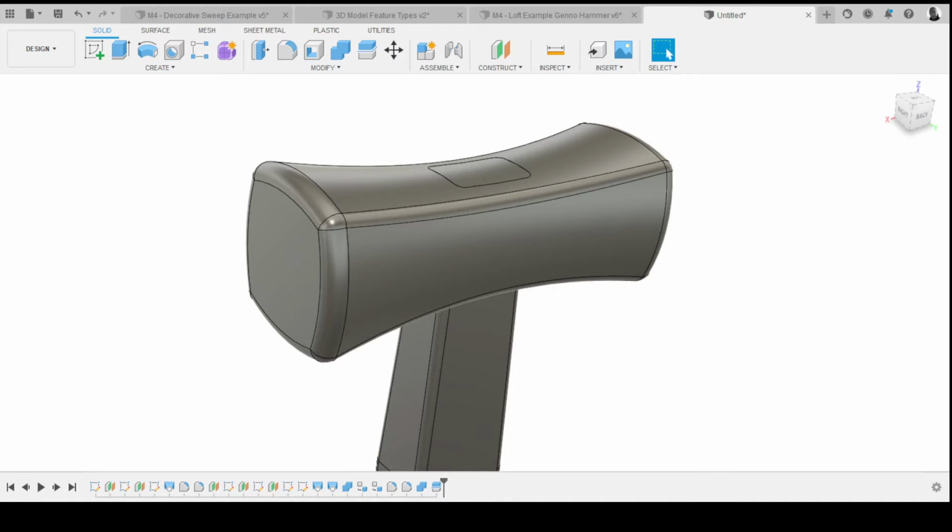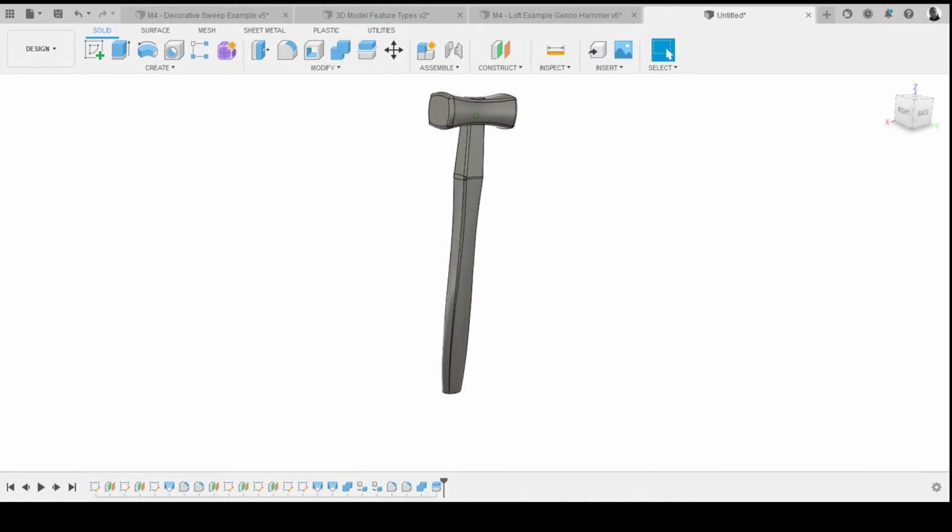But in terms of splitting things up, split body is a really powerful and useful function. You've just got to remember to go and turn off those bodies in the browser. I tend not to delete the bodies because you never know when there's some geometry in that body you've split that you might want for something else. So I tend not to delete them, I tend just to turn them off. And that's our hammer without its wedge.